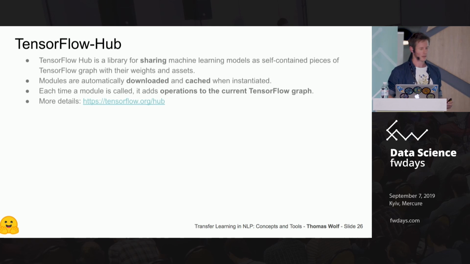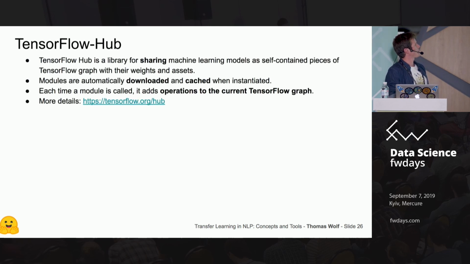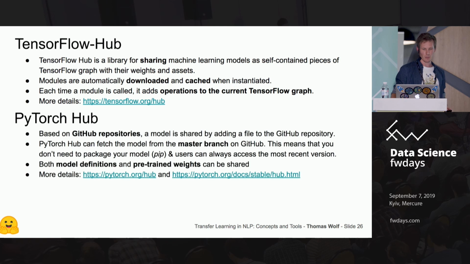Just talking a little bit about the hubs. TensorFlow Hub is a library for sharing self-contained pieces of TensorFlow graph. I say this is really the TensorFlow graph, the thing that's hidden behind your Python interface. You can download them, cache them, and it's very easy to use. Each time you run the model, it basically adds the right operations to your graph. PyTorch took a similar approach, but it's based on GitHub repositories, which I think is an interesting idea. To share a model, you just add a little script to your GitHub repository, and people can basically use torch.hub.load to access your GitHub and download the model.